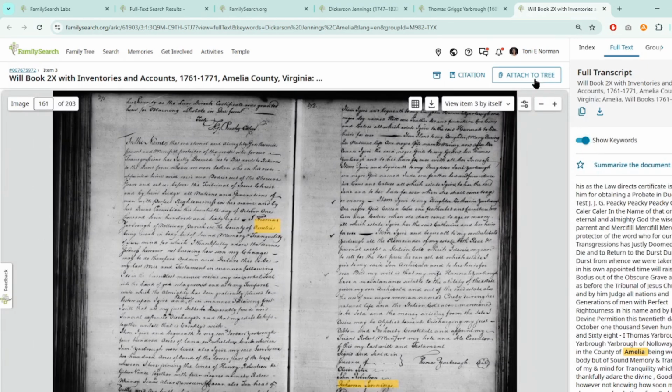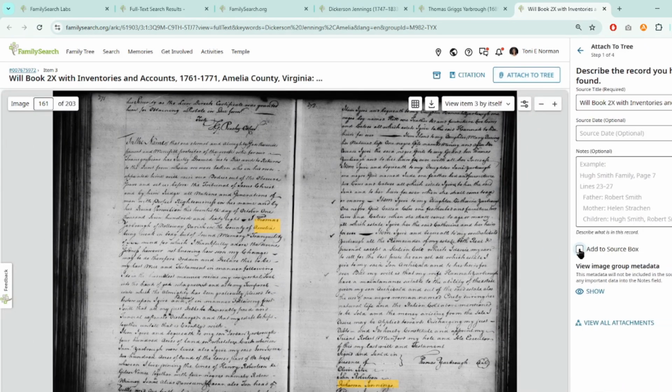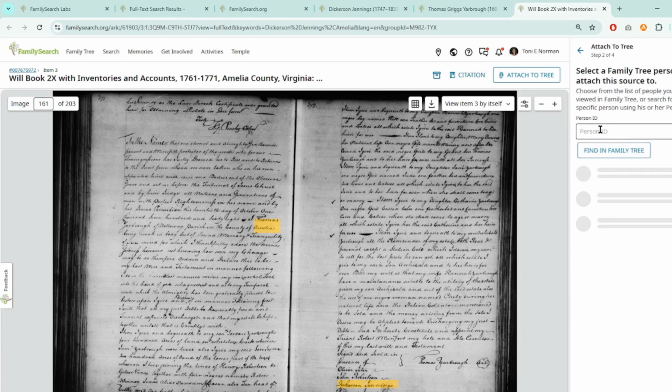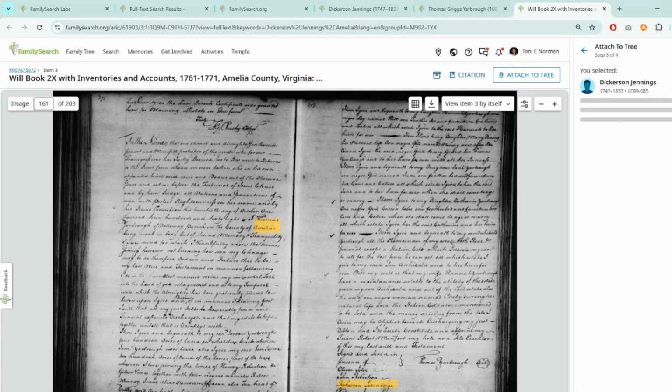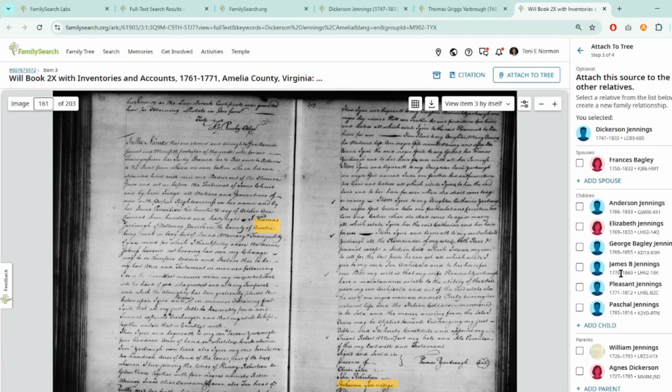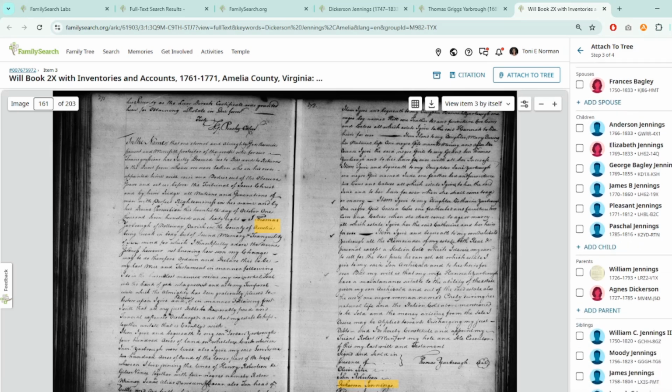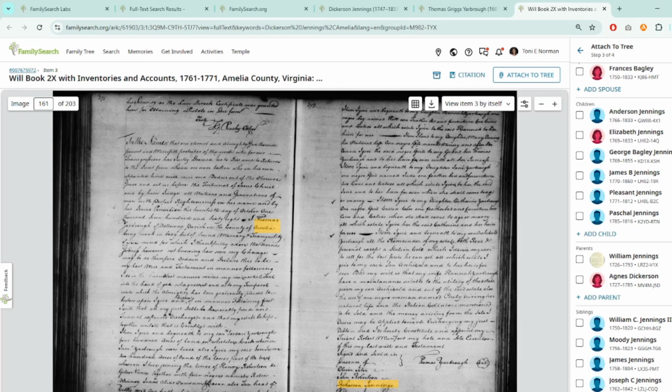Okay, here it is. So let's attach, and I'm going to say add to source box. 1769, I believe it was. And I'm going to go ahead and add it next. I'm going to add it to, I have him right here, Dickers. So I'm going to put him there, and I am not going to attach to this William, his father, or his brother. His brother's down here, okay? Because I want to show you how to use the source box.